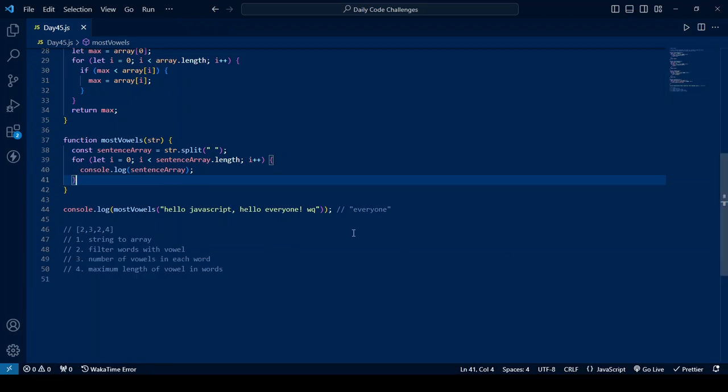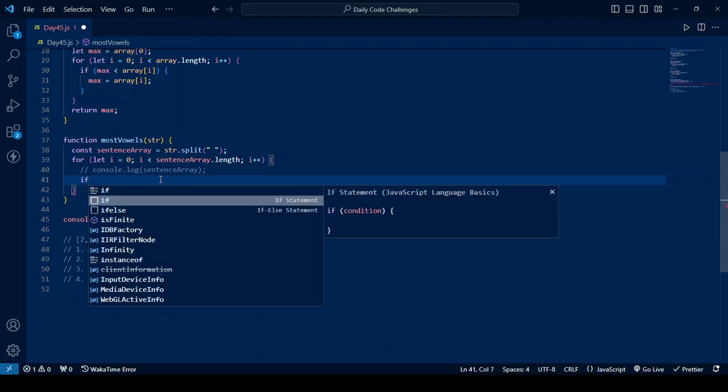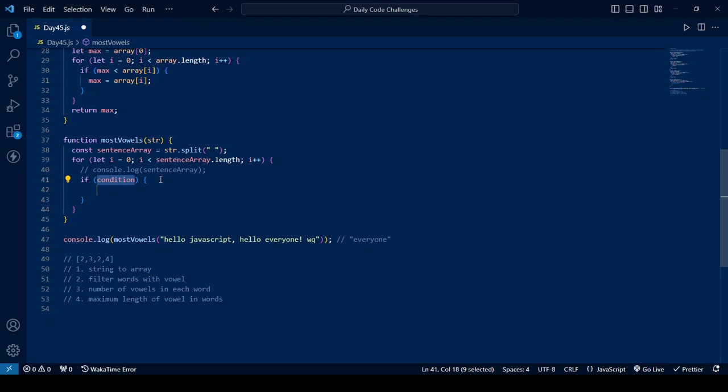Since we've confirmed now that we've converted our string into an array, the next thing we need to do is, let me just comment this out first. The next thing we need to do here is extract every word that contains a vowel into a new array, because we want to get rid of words that don't contain a vowel so that the code is easier for us to work with. So we use an if statement. We say if, now if what do we work with?